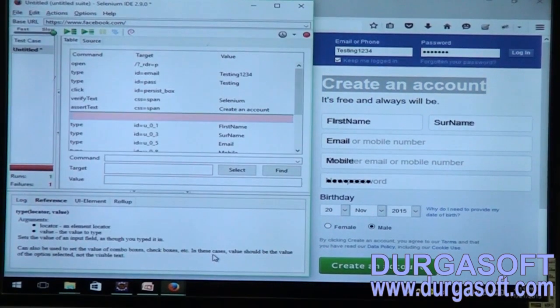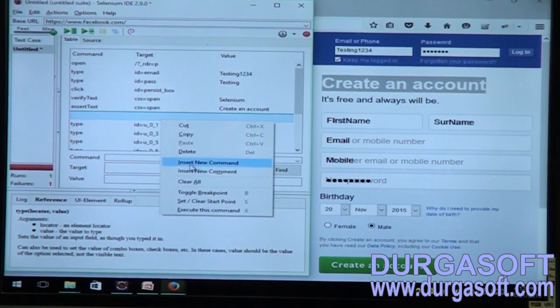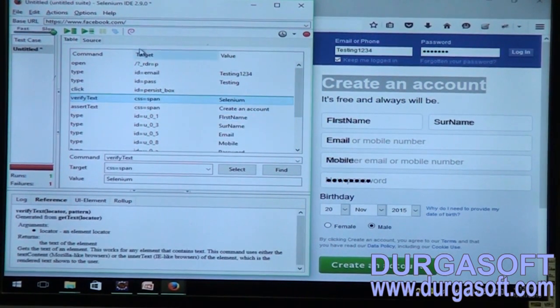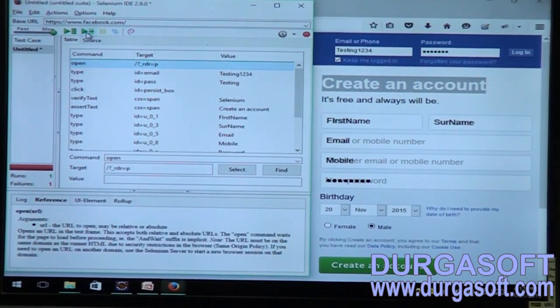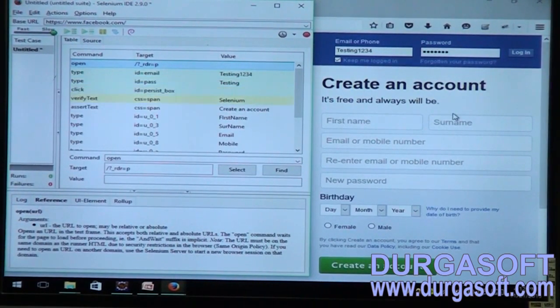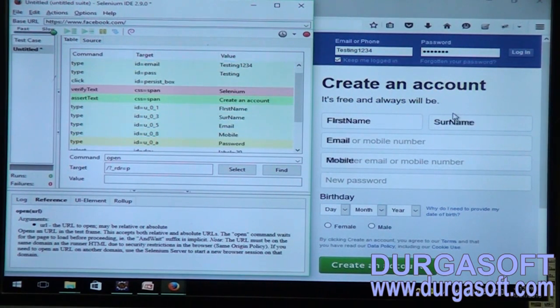Now let me open it. I'm going to remove this line as well. All right, now let us run this code. Okay, let me run this code. Let's see what happens. See, there it goes. It's going to enter values. Also it's going to perform the assert validation command as well, right team?